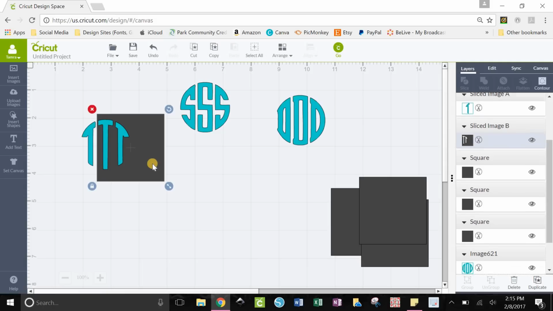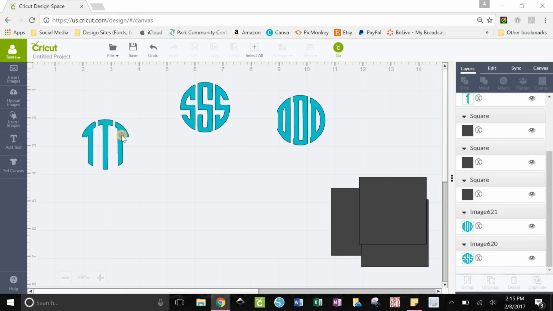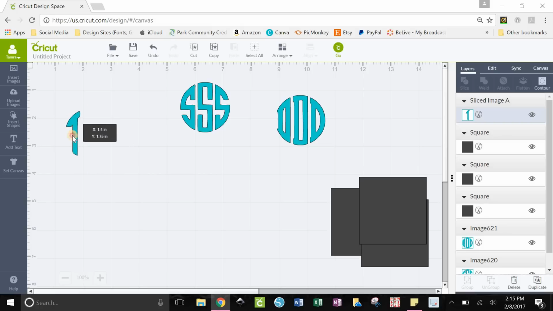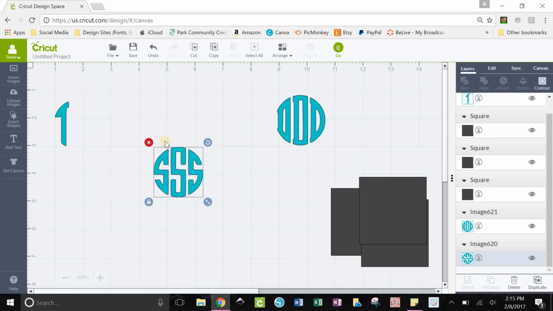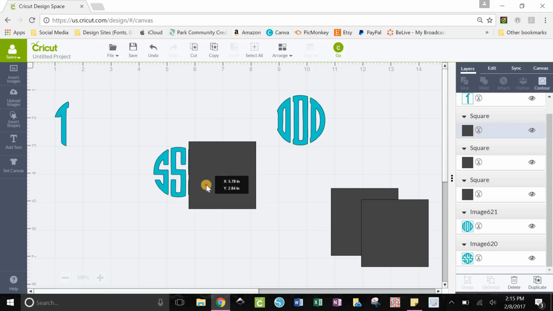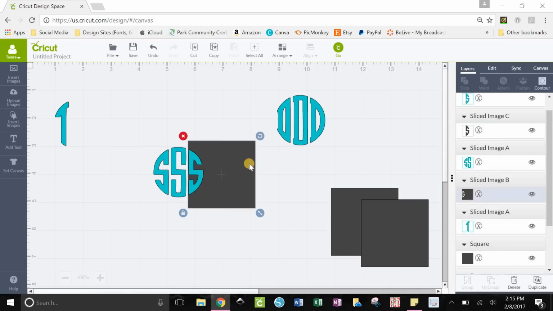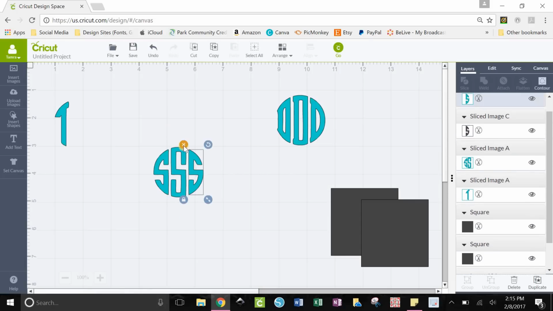It'll take a minute. And then we'll X out, then we can take this out and take this out, and then we have the left-hand side of our monogram. Then we're going to get our middle letter. So we're going to take a square on one side of the monogram, select it all, click Slice. This is super easy once you all start getting in here and doing this.